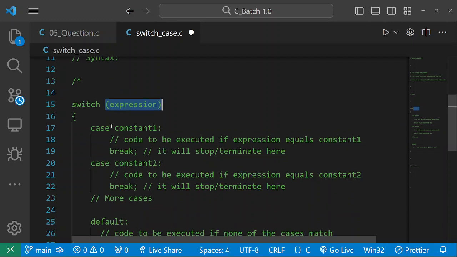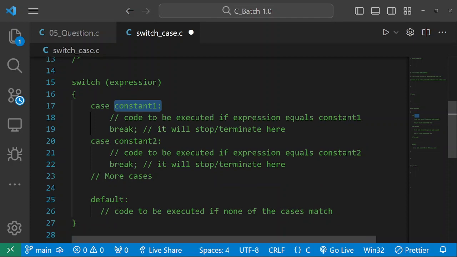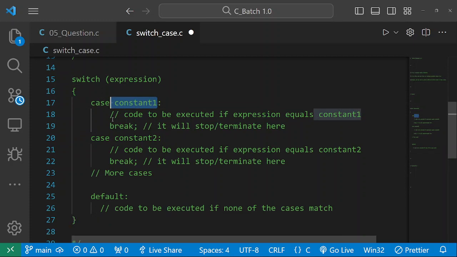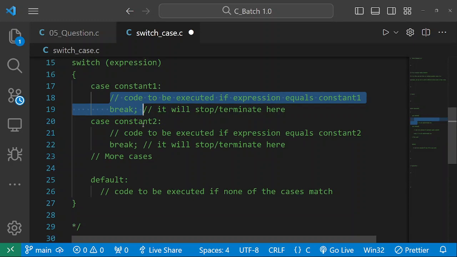The case, you can see here, is a label that defines the possible values of the expression. If the expression matches your case, then your code will execute. And what is the use of the break statement? I already explained, but listen again. The break statement is used to exit the switch block. Without it, execution will fall through to the subsequent cases.